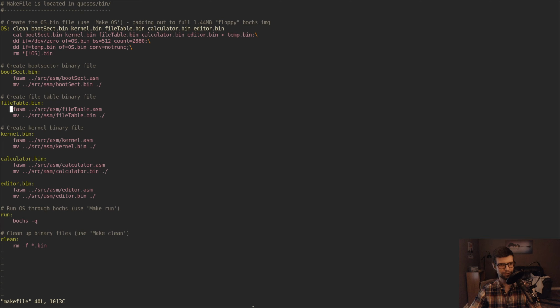So instead of doing FASM and then move for everything there, I'm just going to do wildcards to automatically run FASM on everything in the source folder and then make a binary and put it in the bin folder. Let's remove F. It's one folder up and then it's in bin. Let's just remove all the bins in the bin folder for clean.